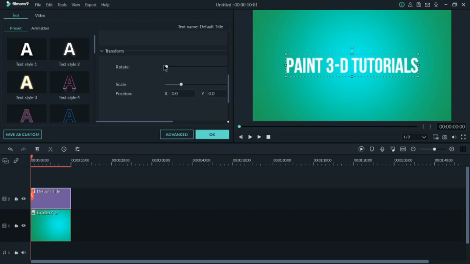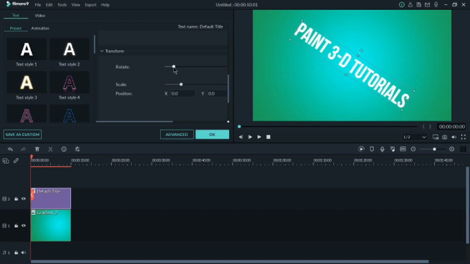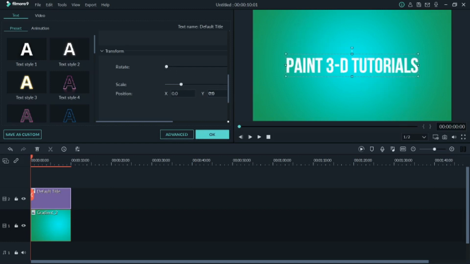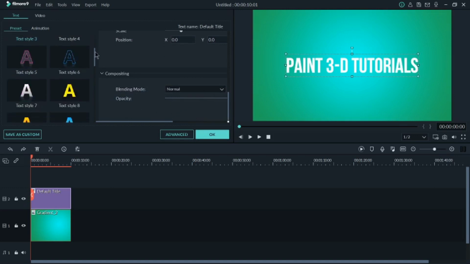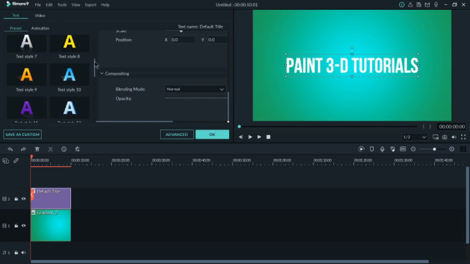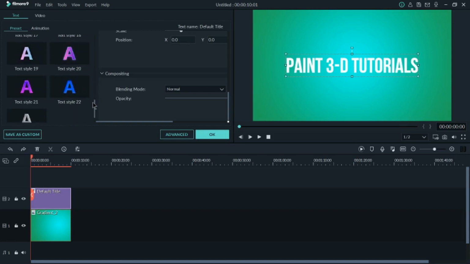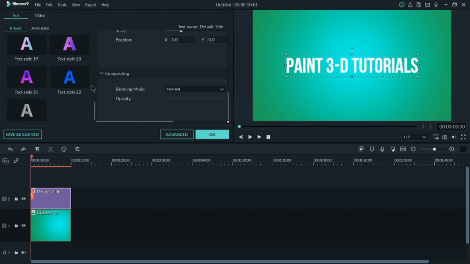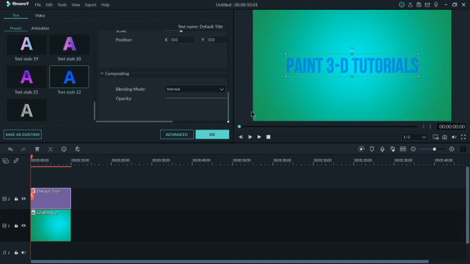So if you want to rotate your text, you can do it from here. If you want to scale, you want to position your text, you can do it from here. And this is the blending mode which I'll be telling you about in my next video. See, here are a lot of preset texts also. So if you want to select some text style from here, you can choose it from here also. For example, if I select this, it will change into this, so I'll be selecting this.